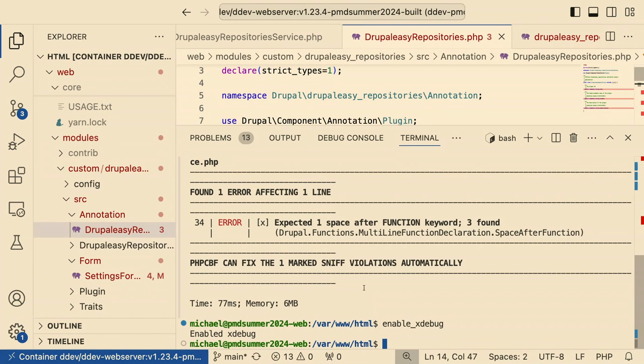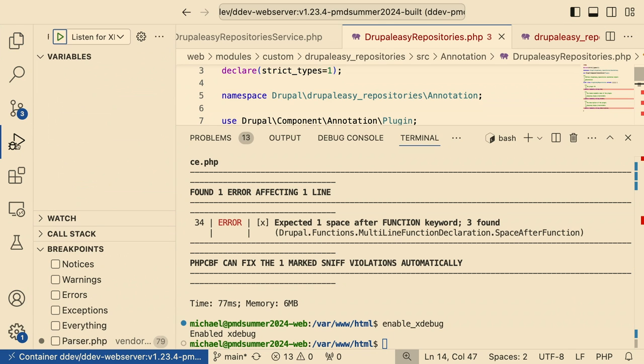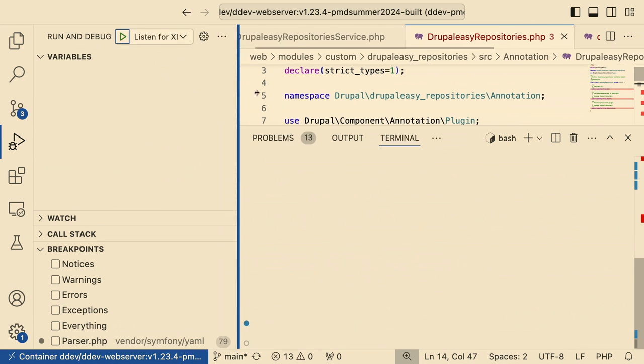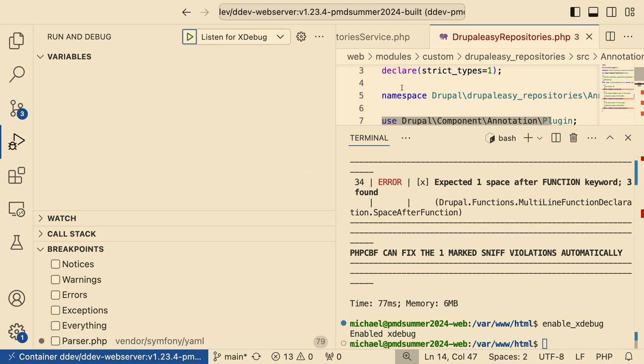So now Nginx, which is the default server inside of the web container, knows that for every request it gets, it's going to send out debugging information on port 9003, which is the default port. That's half the battle. The second half is configuring your Xdebug extension to listen.